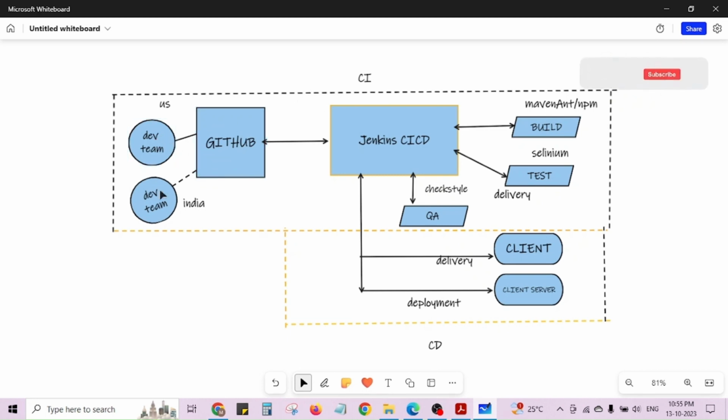The code repository is GitHub, and the developers write the code for our application. One developer is located in the US, and the second is located in India. They are continuously pushing the code to the GitHub repository. From there, we are integrating GitHub with Jenkins. Jenkins is the heart of the CI/CD pipeline, the heart of the software development cycle.